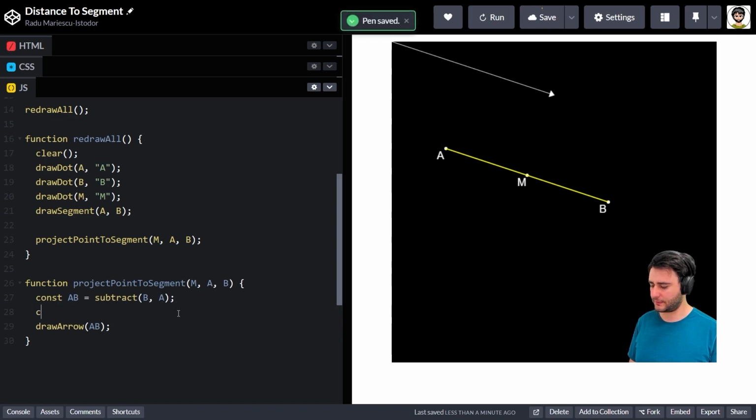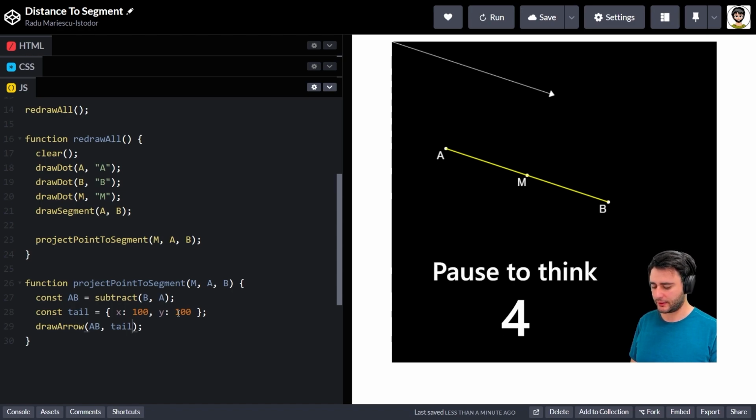Let's define tail at 100, 100. And when drawing an arrow like this, we can pass a second parameter, and that would change tail from the default 0, 0 to whatever we pass here. So I want you to think, what will happen when we draw the arrow now? I will refresh.